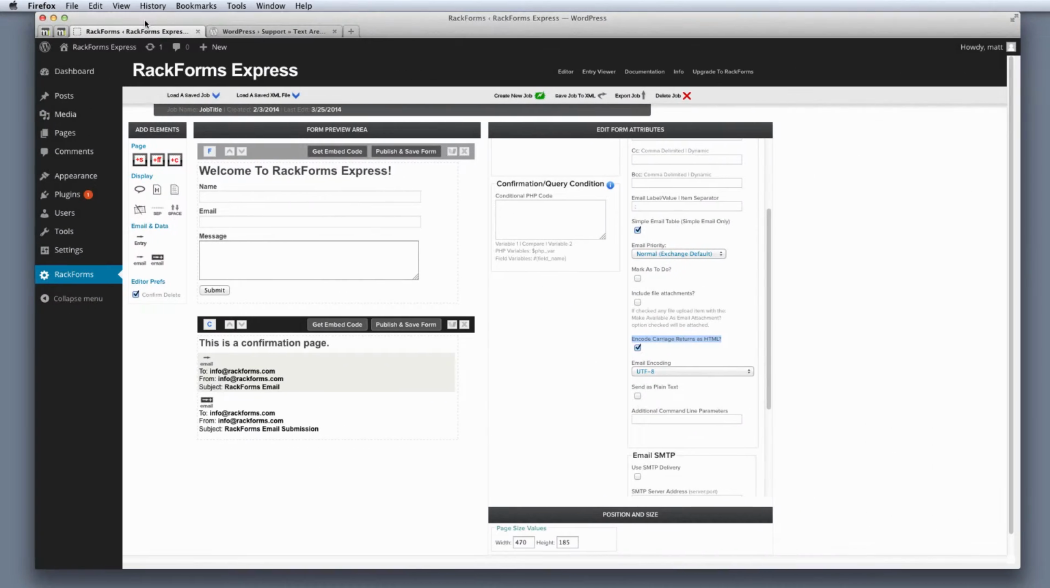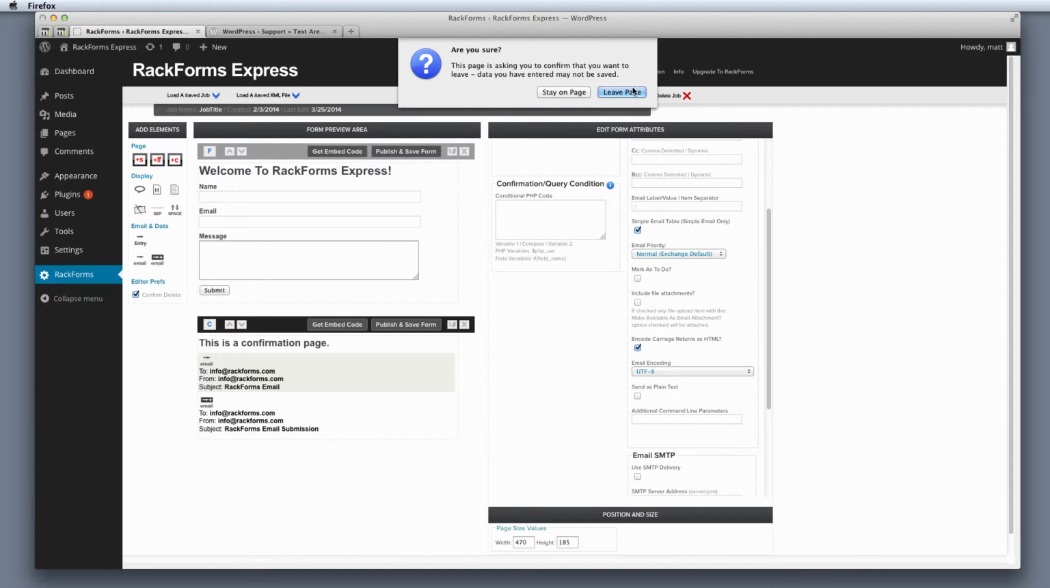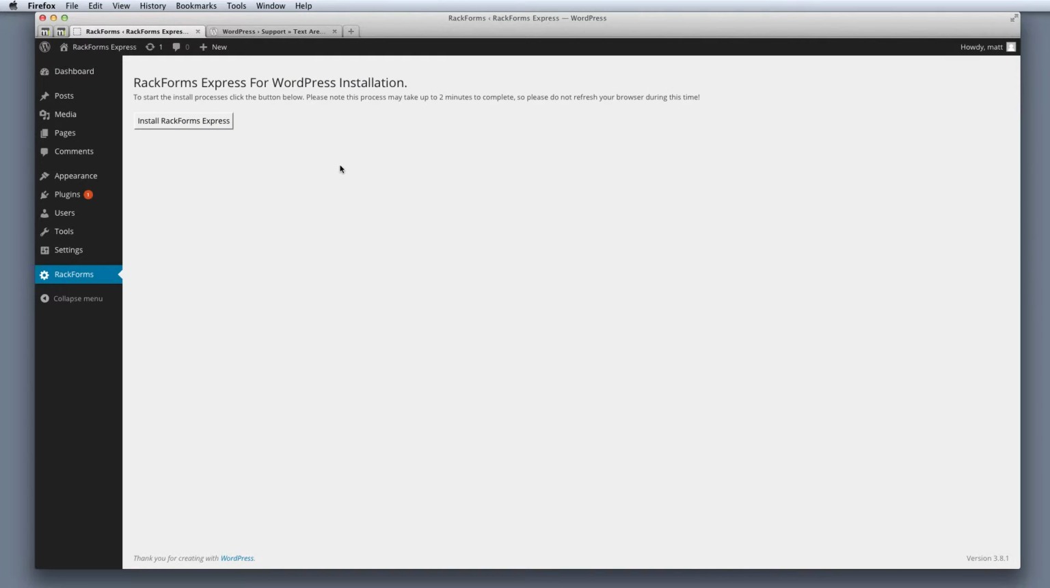Now when I go to refresh my web browser window here, we're actually going to get that same screen that you got when you first installed. It's going to say RackForms Express for WordPress installation. Now what's key about this is we actually didn't delete any jobs. We just moved the files over. So when I hit install RackForms Express, it's actually going to go out and grab the newest version for us.